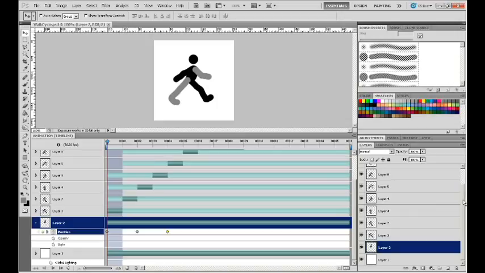Alright, so from this point what we're going to do is test out our animation. Then we're going to scale it to the size that we need it for our particular character, and then we're going to work over what's currently here to create the actual pixel art characters that will be our final.